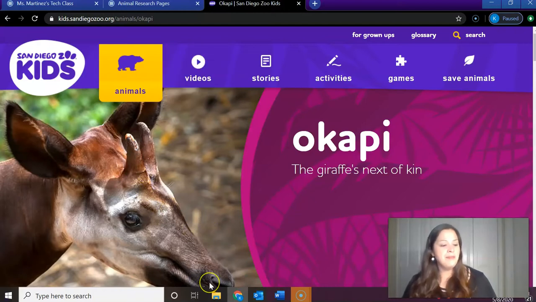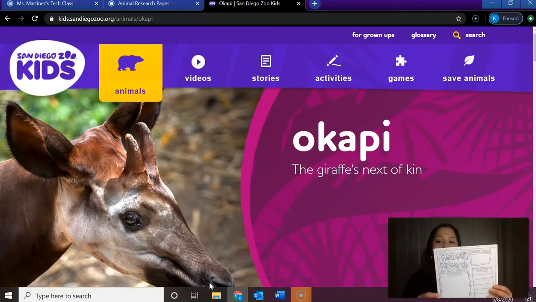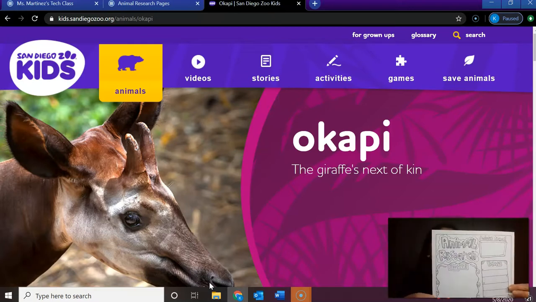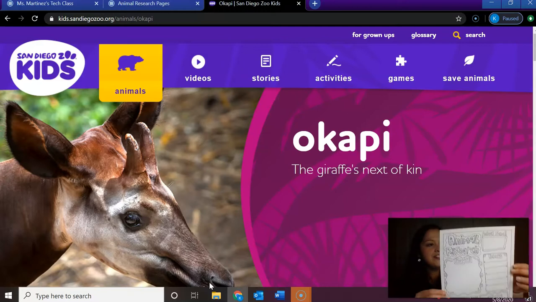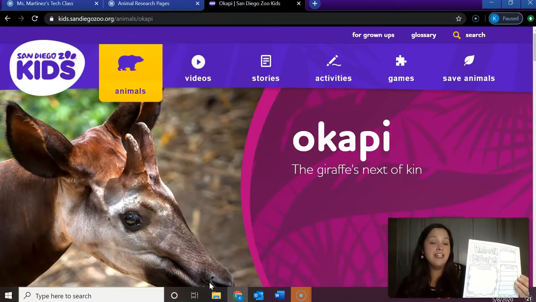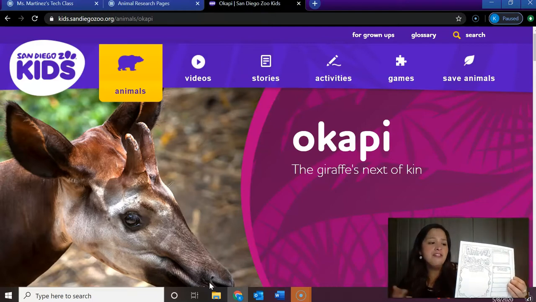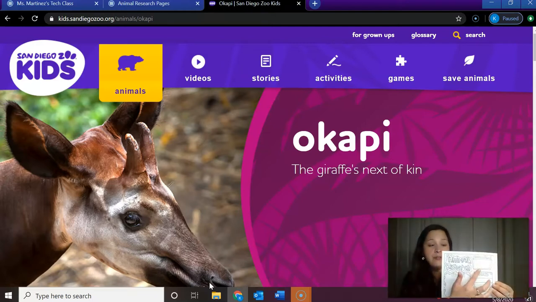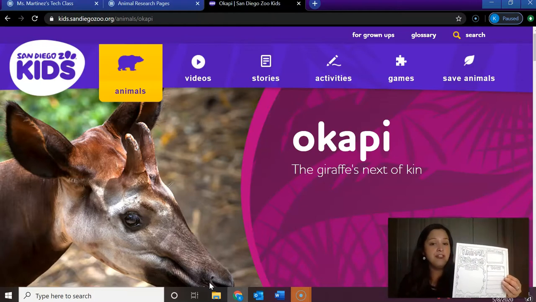Once your page opens up, the next thing you're going to do, and I'm going to attach this in the comment section, you have an animal research graphic organizer. Your animal research graphic organizer has 5 sections that you're going to fill out. Don't worry if you're not going to do this all at once. Take your time. You could just start with the first area, which is the animal names. That's the first thing you have to do, is choose your animal.